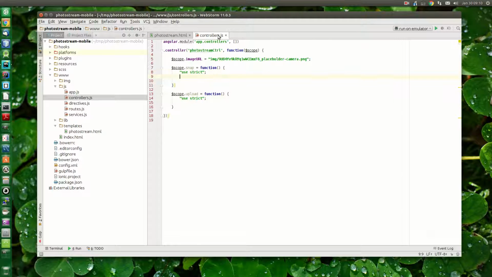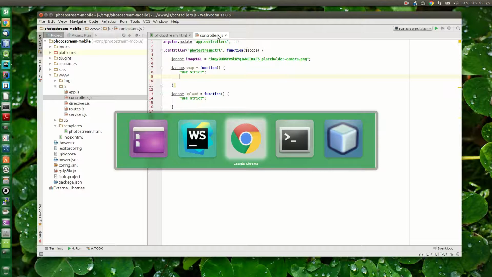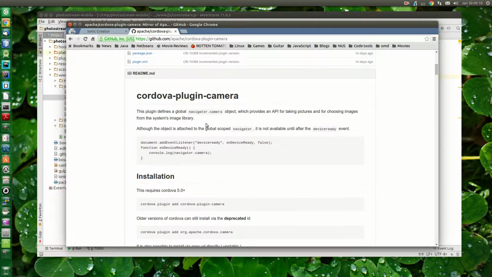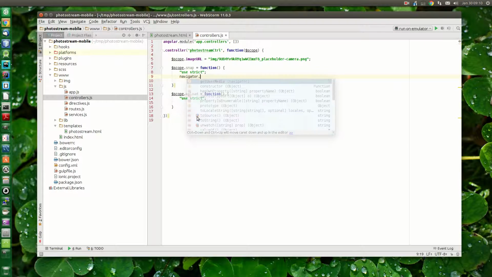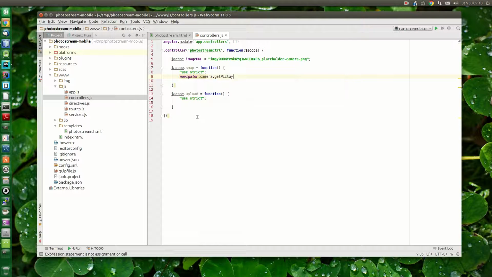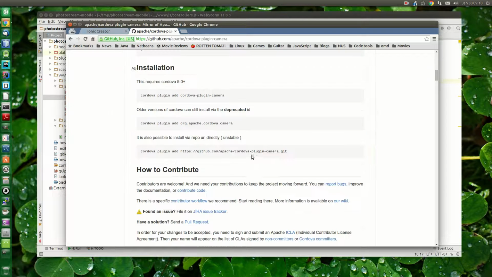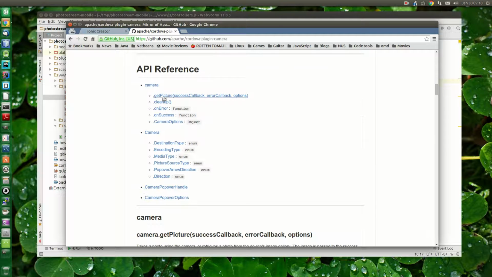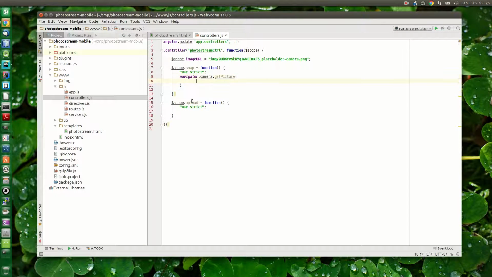So this is the snap picture. So if you recall, let's go back to here. The camera object is under navigator.camera.getPicture. So this is the function that we will call. So we pass in a function. Okay.